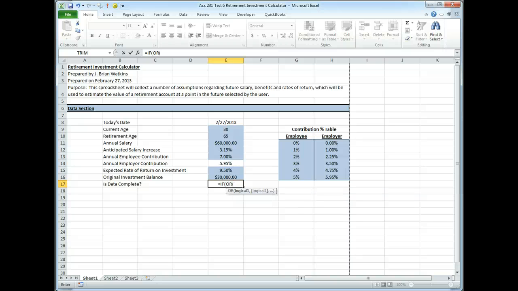And now I'm going to go down my list. I'm going to start by clicking on current age. And I'm going to say, is current age equal to a blank? Okay? What we're looking for is people forgetting to put anything in there. I don't care if it's 100 years old or 200.